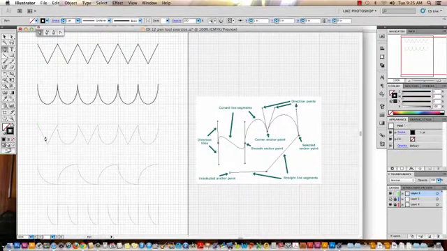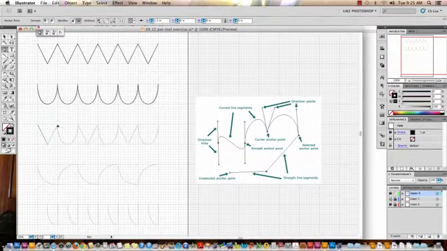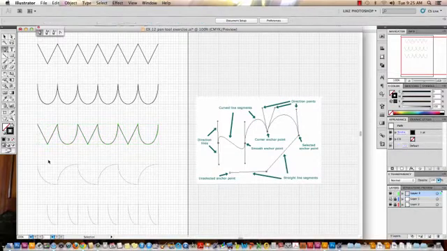Alright, so the next line is kind of a combo of the two that we've just drawn. So I'm going to do the click, click, click, and then I'm going to go down to the middle and pull, and then up. The next one is one where I'm going to be changing direction of my curve.